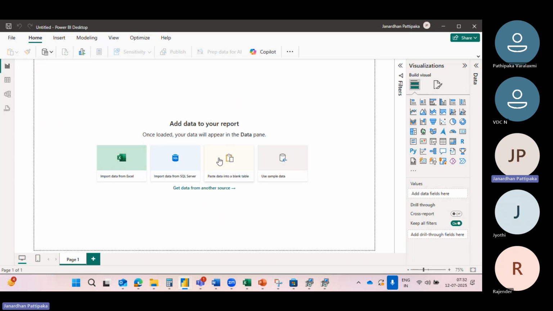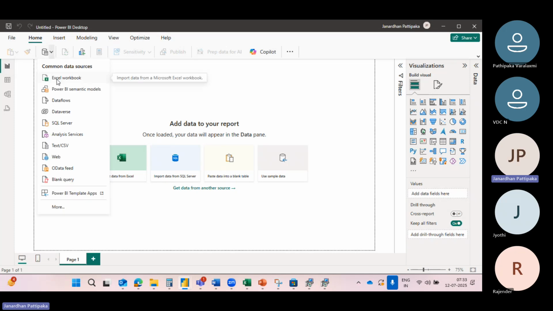I want to prepare a small Excel sheet. If I want to prepare that manually, I can click on this paste data into blank table, so that I can create a manual table and load it into Power BI Desktop. For that purpose you can click on this. And for this fourth one, the import data from Excel, SQL Server, these operations you can also do directly from here. You can connect to Excel, you can connect to the SQL Server. I'm not explaining this because it's a two-way process.